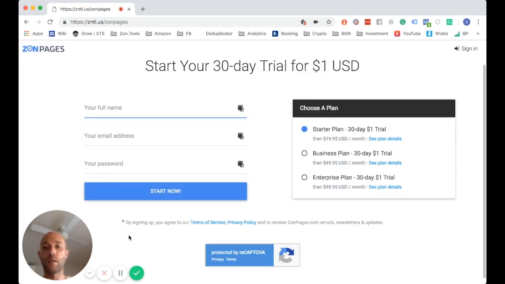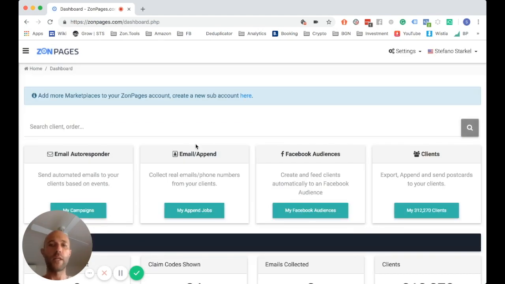I'm gonna show you my account right now. All right, we are into my account. What you're gonna need to do is most likely go here and add account marketplaces. You will be required to connect your Amazon and MWS credentials so that ZonPages can read your customer data.